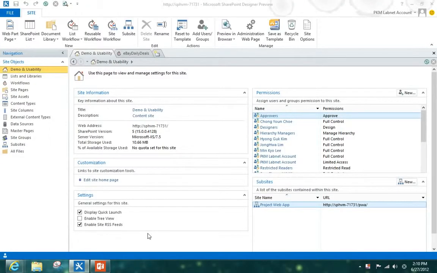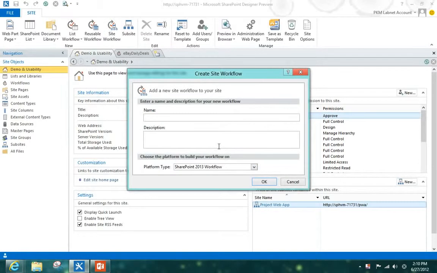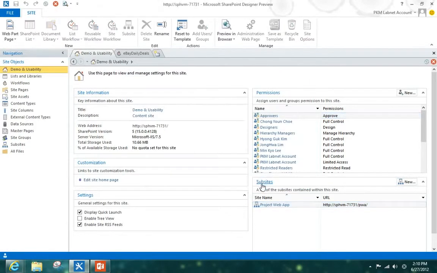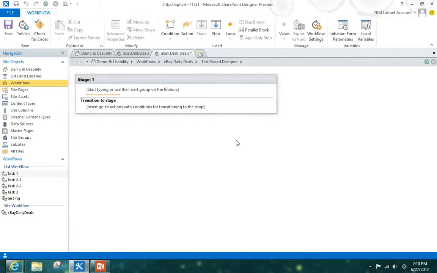Alright, so here we are within SharePoint Designer. I've already gone and connected to our site. I'm going to go ahead now and start creating our workflow. So first thing I'm going to do is create a site workflow. And we're going to call it eBay Daily Deals. And we're going to leave it at SharePoint 2013 Workflows. Press OK. And here we are within our text-based designer. Now let's go ahead and start fleshing out this workflow.